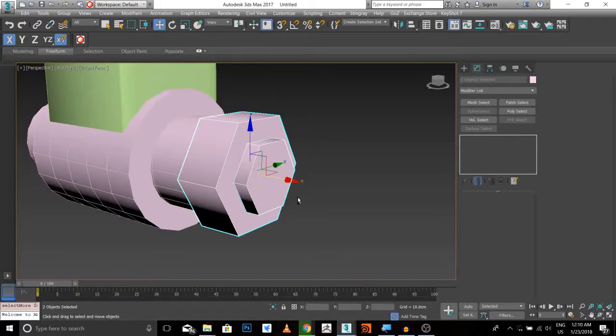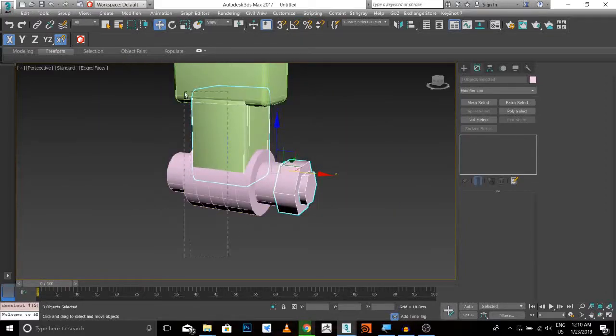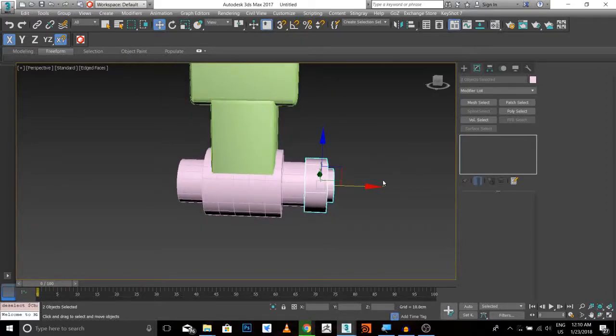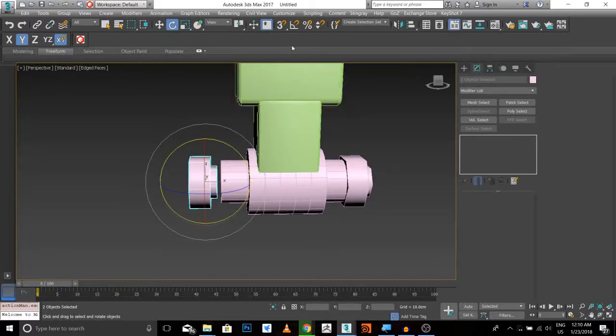If you select something wrongly like that, you can click alternate to unselect it. Okay, you can click alternate to unselect that. Alright, so shift and make a copy and rotate over. If you want a very accurate rotation, you can turn on this.